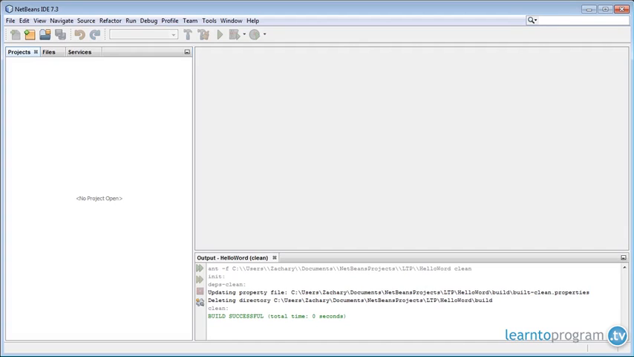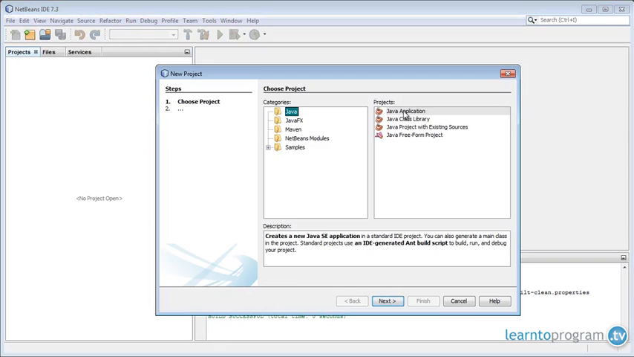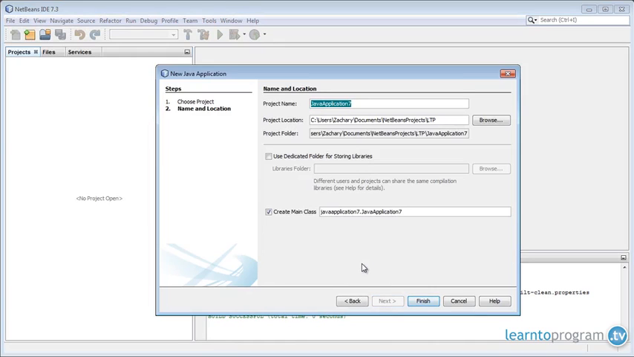NetBeans will manage the file structure of our programs for us. But first, we need to tell NetBeans that we're ready to begin a new project. To do this, we click File, New Project, and choose a Java application. We're going to need to give our project a distinctive name. Let's call this one Hello World. And then we can choose a location to put the file.